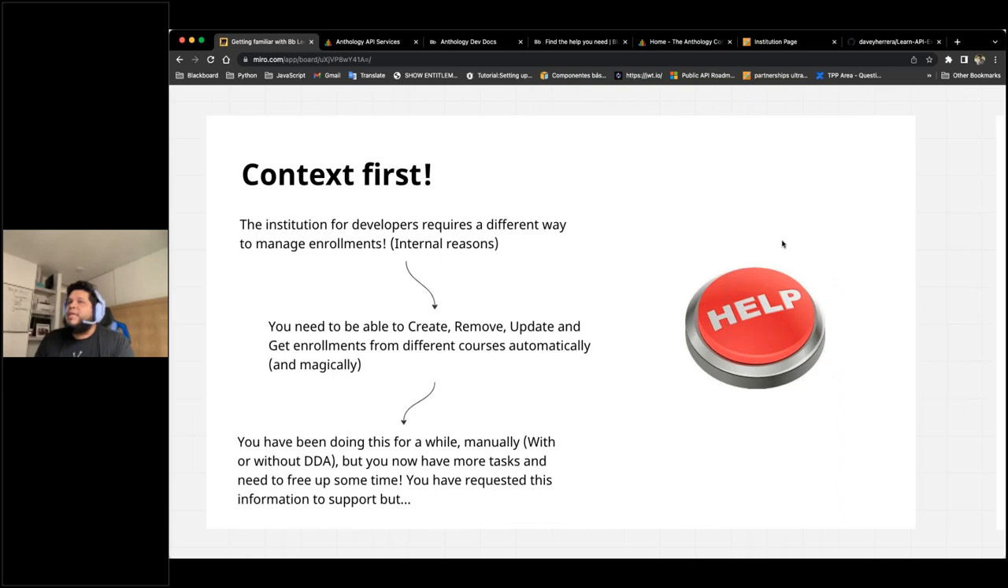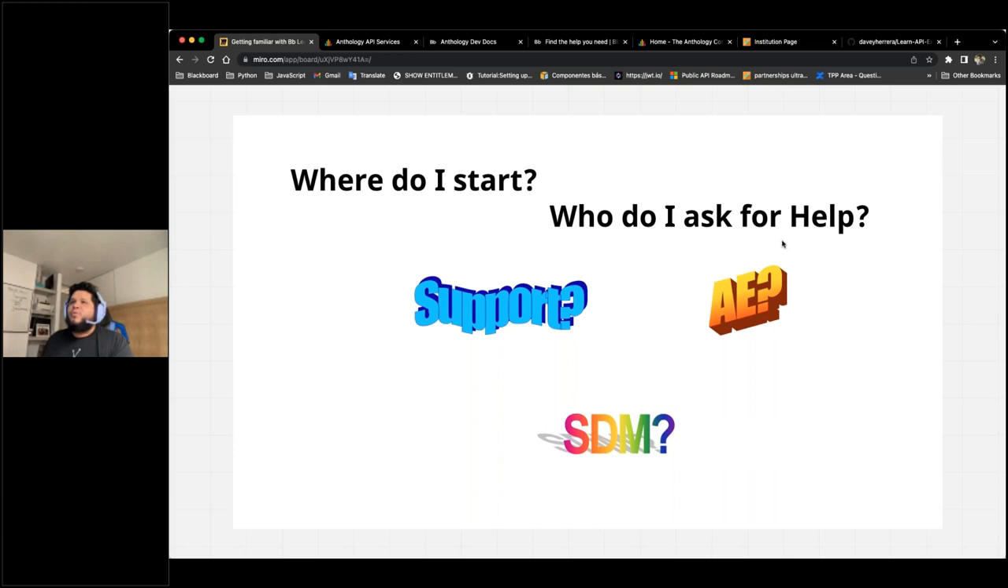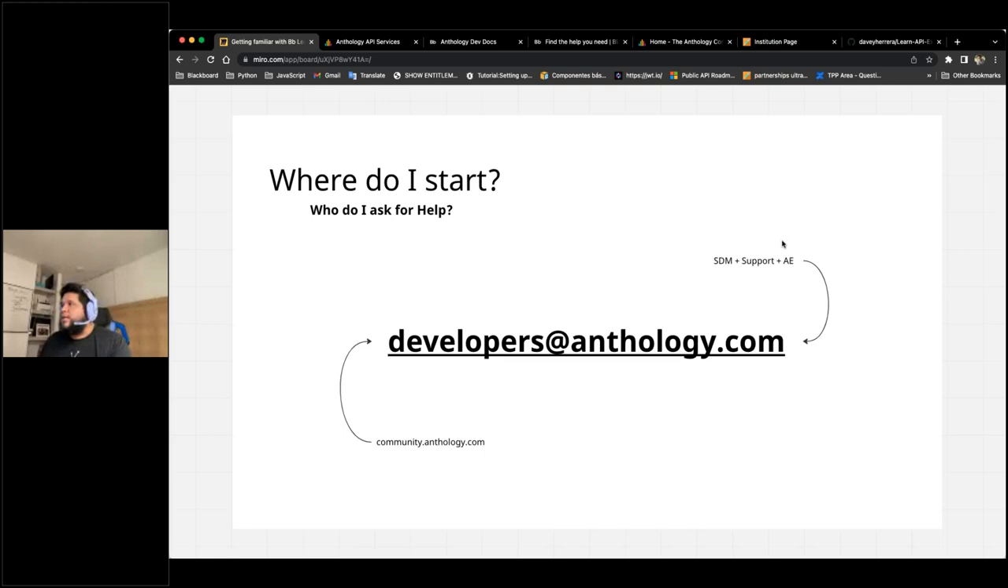If I do so, most likely you will be redirected to us, to developers@ontology.com. That's the good place to start. Just write us an email saying, hey, I have this requirement where I need to manage course memberships, but I just don't know where to go. So we will be able to give you information, but you may be asking yourself, what are they going to send me? Will I understand it? Will it be easy to get?